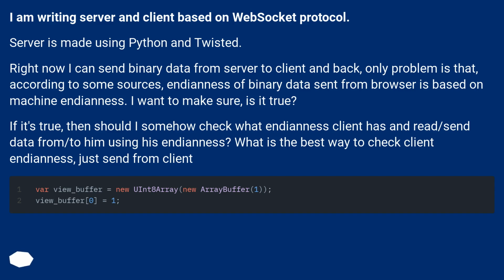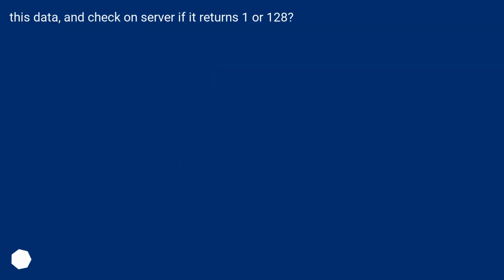Just send from client this data, and check on server if it returns 1 or 128.